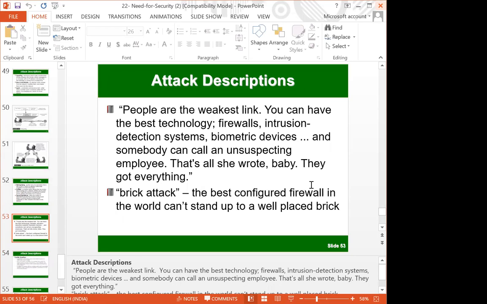People are the weakest link. They may have the best technology, firewalls, intrusion detection systems, and biometric devices, but somebody can call an unsuspecting employee. That is all.